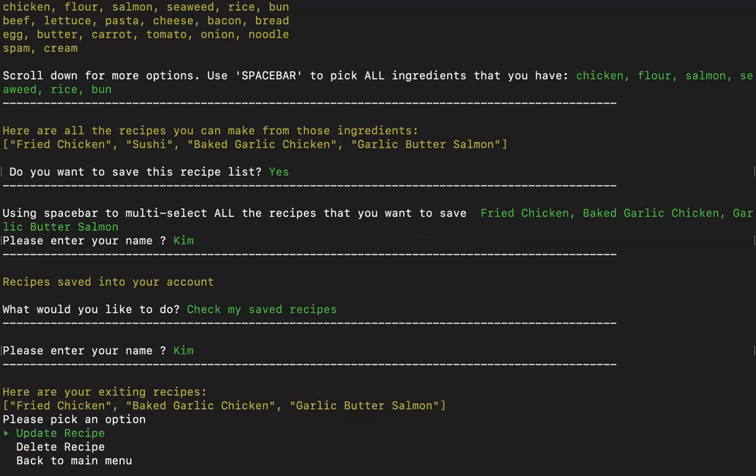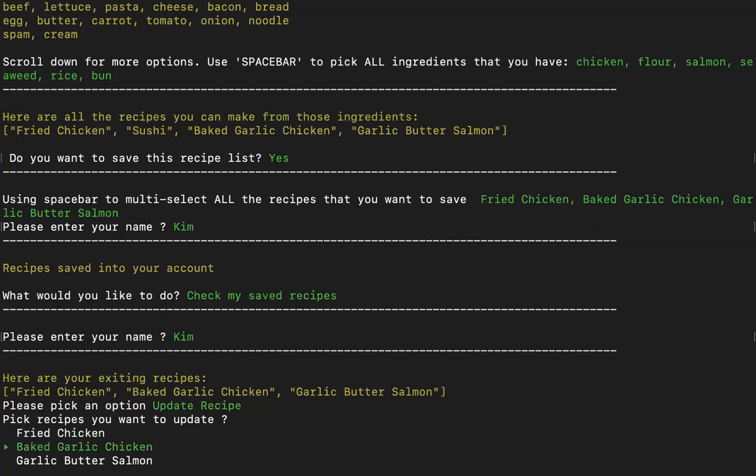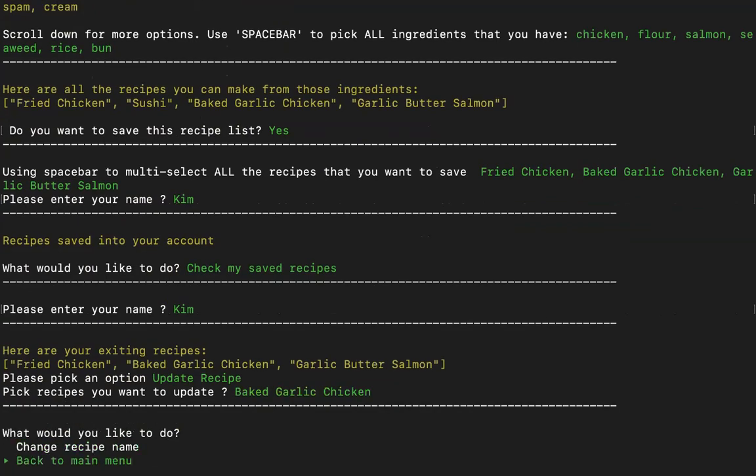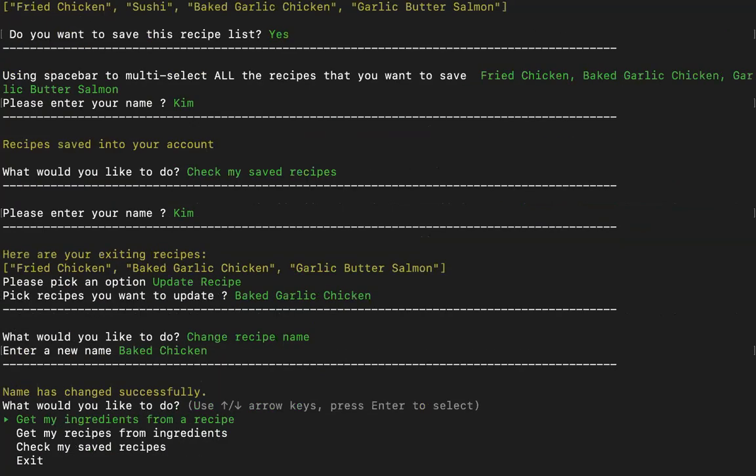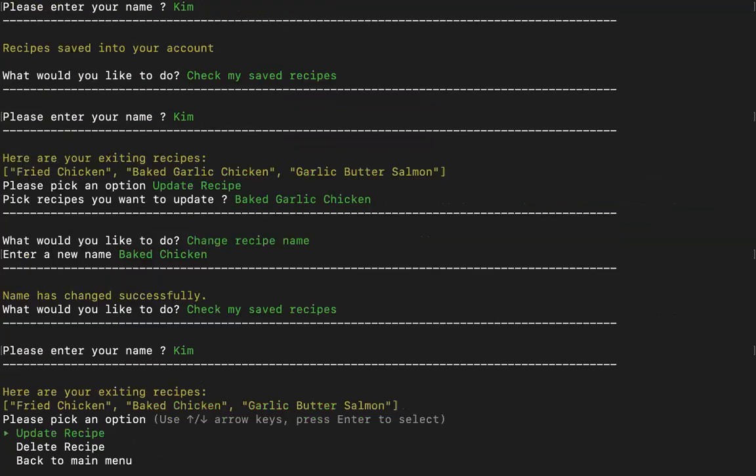If you want to update the recipe, for example, it asks which one do you want to update? Let's say you want to update the garlic chicken. And there's only one option now, which is to change the name. Maybe you want to change it to baked chicken. And then if you check again, if you ask for your username again, compared to the previous list, now you see it's changed to baked chicken.